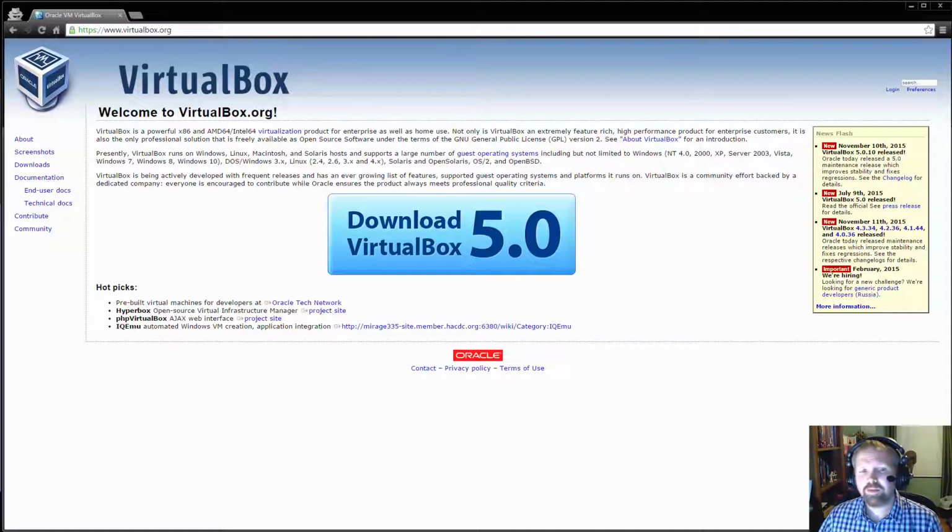So if you have a Mac and you want to run a version of Windows alongside your OS X operating system, you could use VirtualBox to facilitate that. So now once we're on the VirtualBox website, we're simply going to go to the crazy huge download VirtualBox 5.0 icon. If you don't see that, then we have other issues.